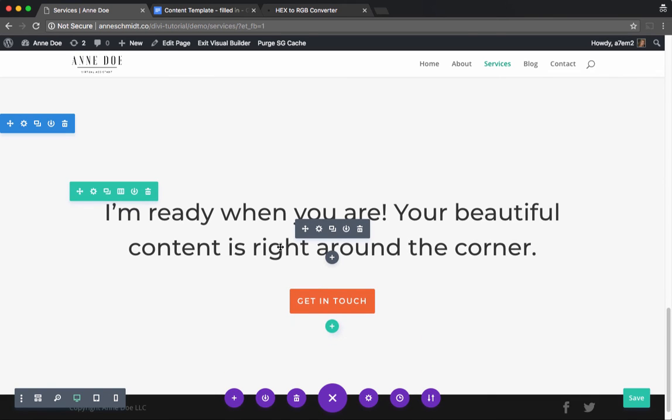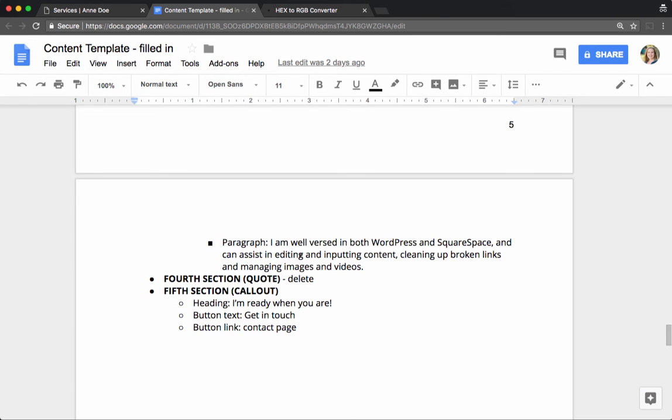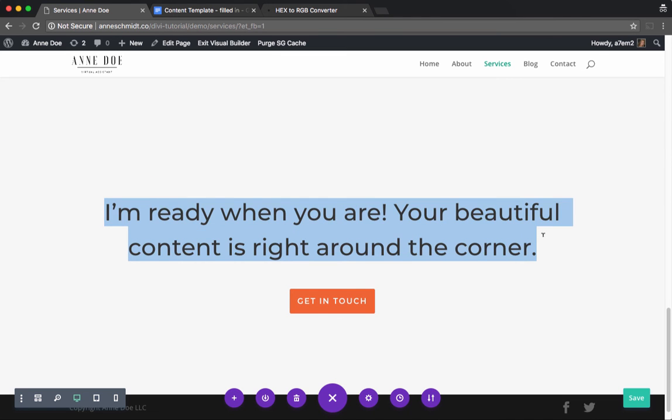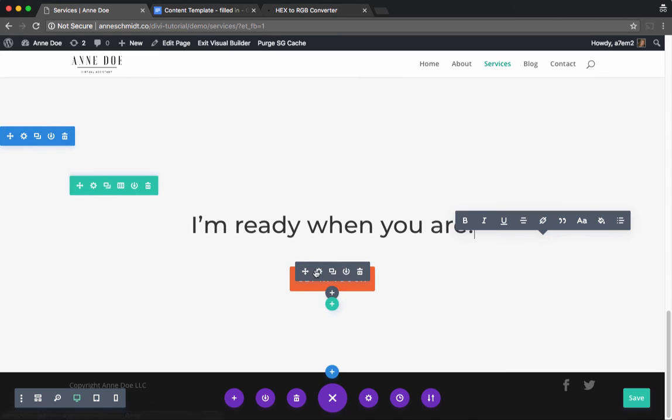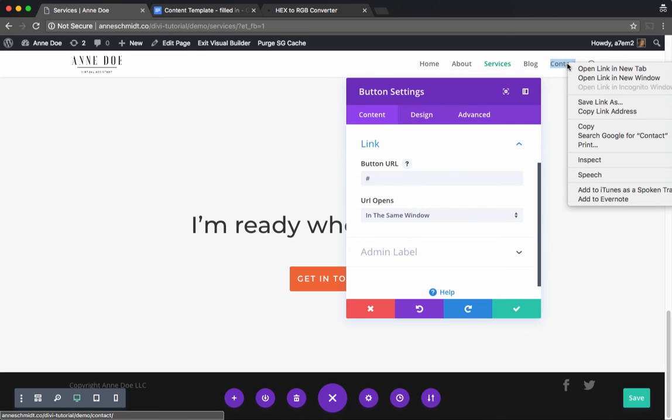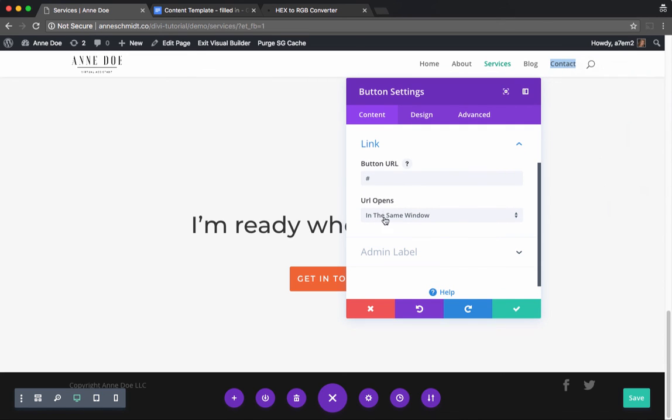I want the heading to say, "I'm ready when you are," and I want the button to say, "Get in touch," and to link to my contact page. So I will copy and paste in the text for this header. Then open my button settings, and I'm leaving the text the same, so I'll just right-click Contact in my navigation bar to copy the link for my contact page, and then paste that into the button URL field.